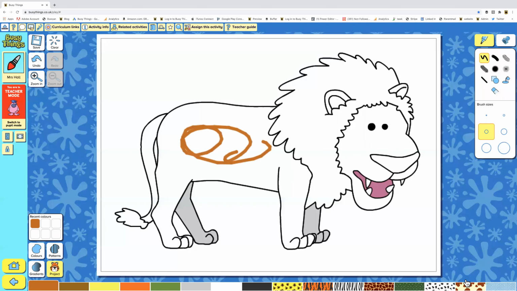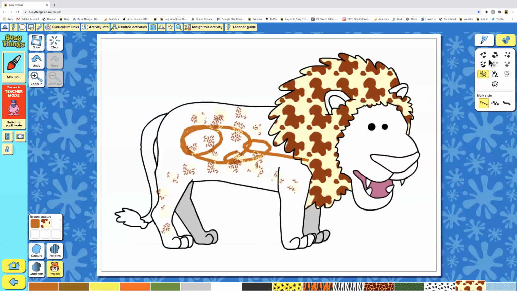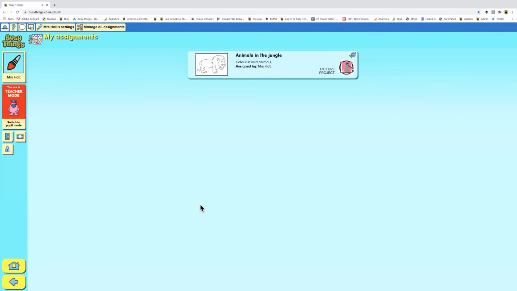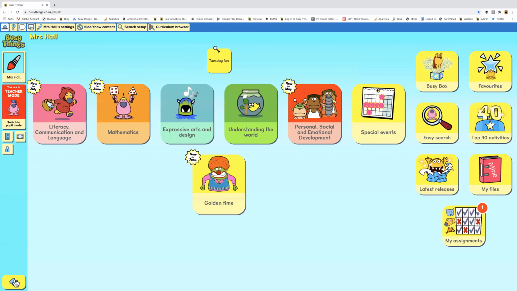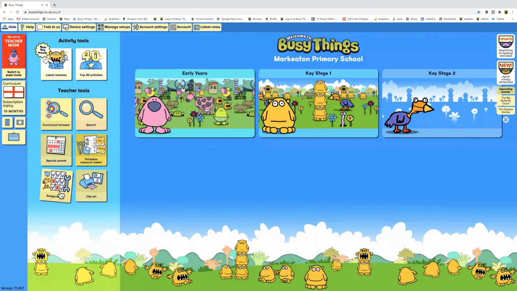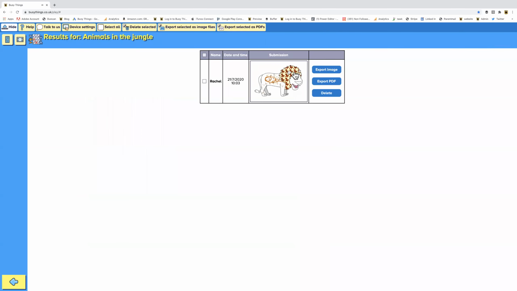So then, if you imagine, the art tools are available here in this very simple project. We've obviously got projects where you're asked to write about things and use clip art. So let's just submit that. That asked me to submit when I left, so they can't really fail to submit it. If I go back in now into the assignments, you can see I've had 1 submission, and if I look at my results, you can see it's there.